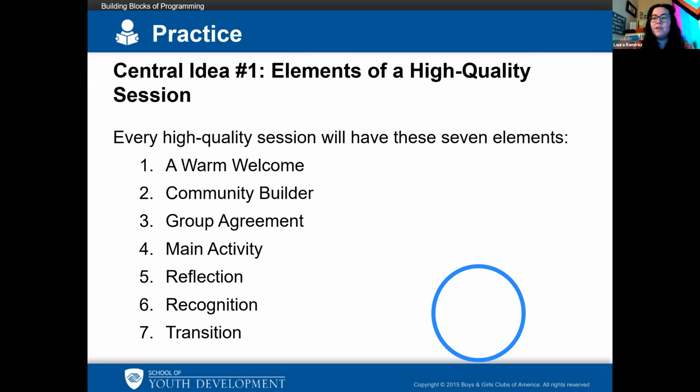So the last key element to focus on is recognition. Providing opportunities to recognize, acknowledge, and encourage youth supports their growth and development. So at this time, let's recognize each other for all the work and thinking that we have done so far with a gratitude chat.